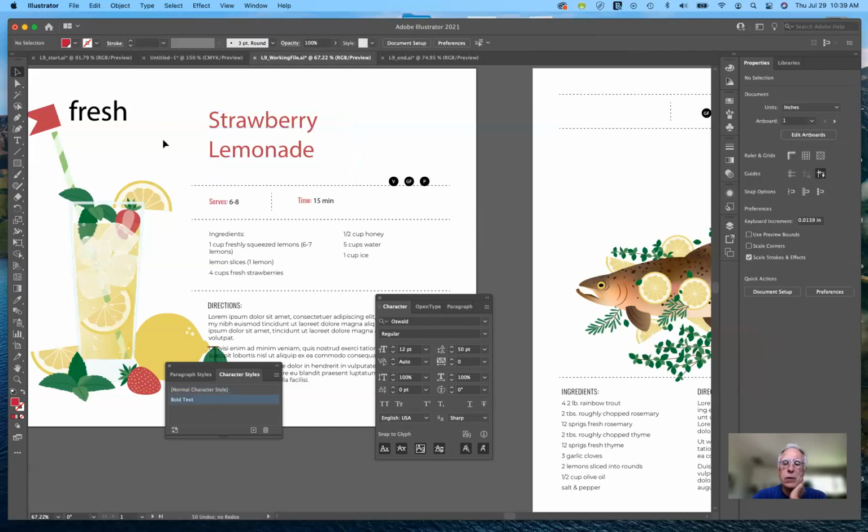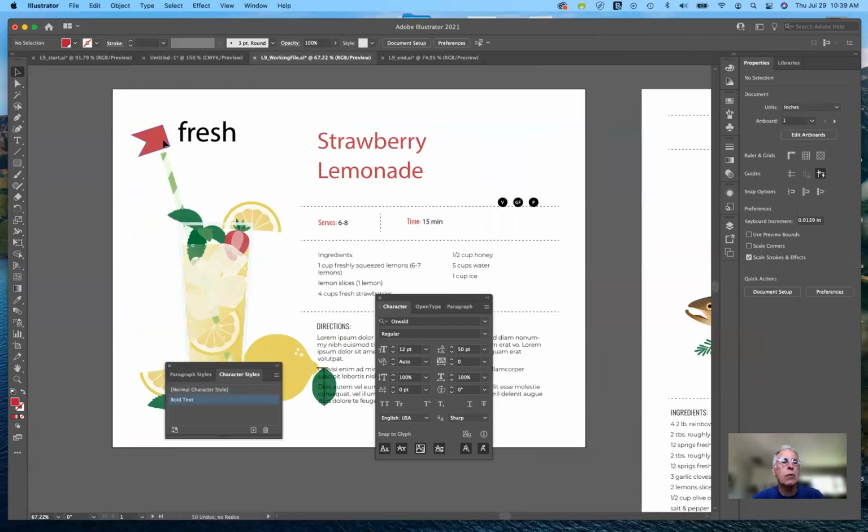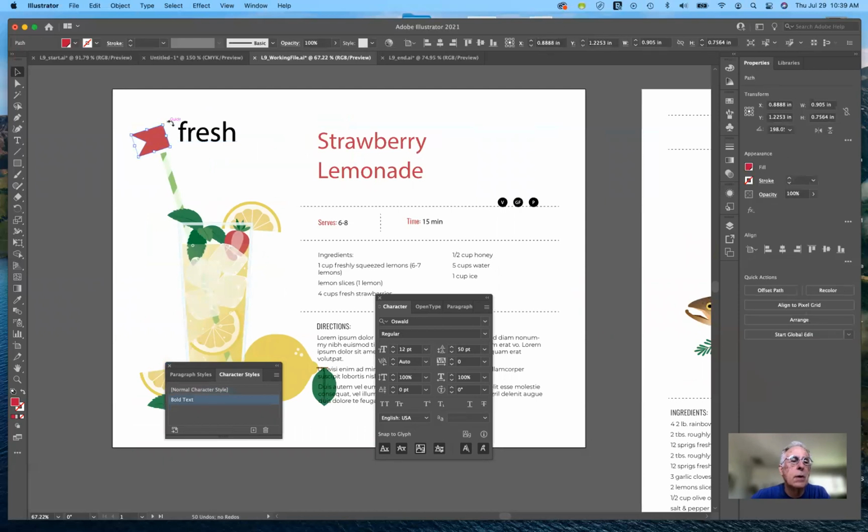One of the next things that we need to do is we're going to work with glyphs, and we're going to work with the word fresh here. So what I want to do is I'm going to take this and I'm going to align this the way it was originally. There we go. And I'm going to change this to what I have over here. I'm going to go ahead and select.